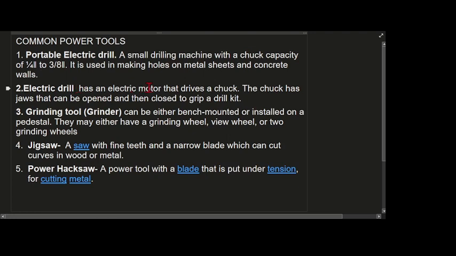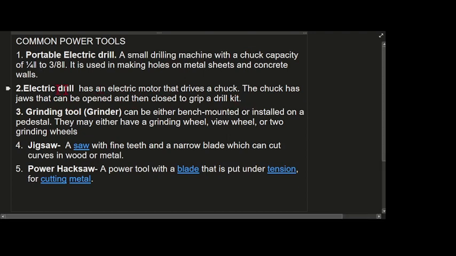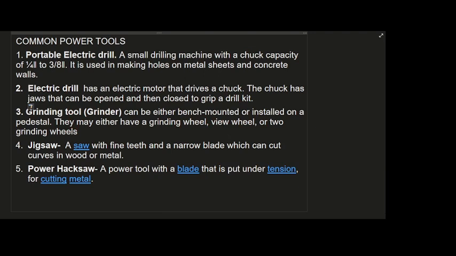Electric drill has an electric motor that drives a chuck. So the chuck has jaws that can be opened and then closed to grip a drill bit, no. So yung electric drill, they are corded. So ibig sabihin meron silang cord, no? Kailangan natin silang isaksak. Habang yung portable naman is meron siyang battery, no? Then we have grinding tool or grinder, can be either bench mounted or installed on a pedestal. They may either have a grinding wheel, few wheels, or two grinding wheels.